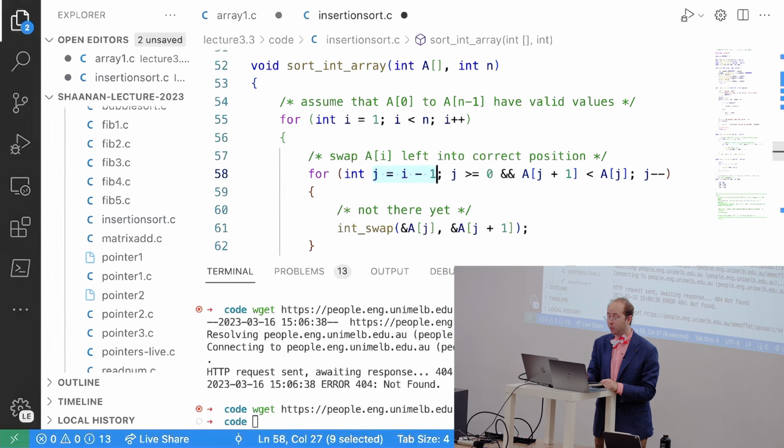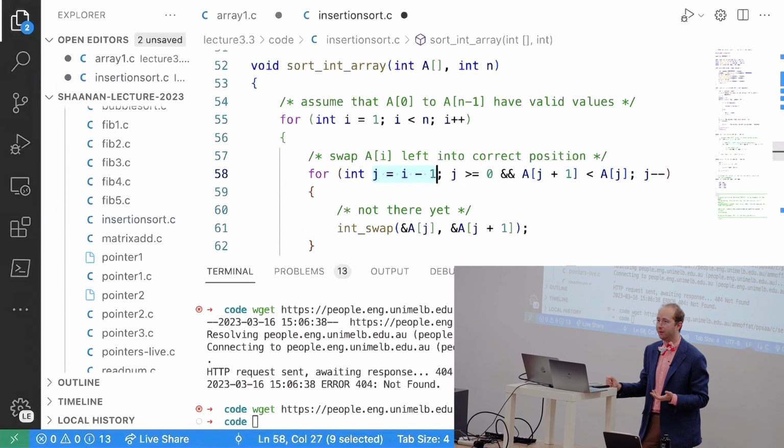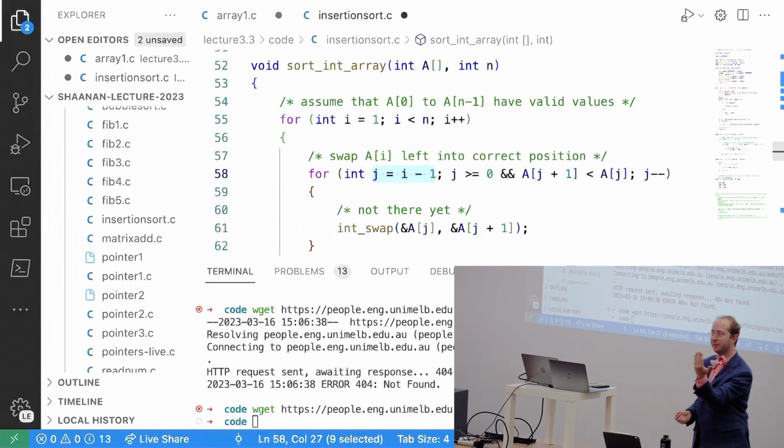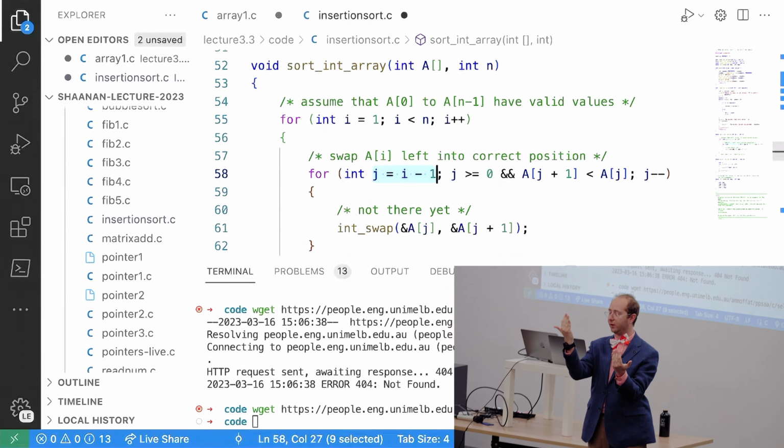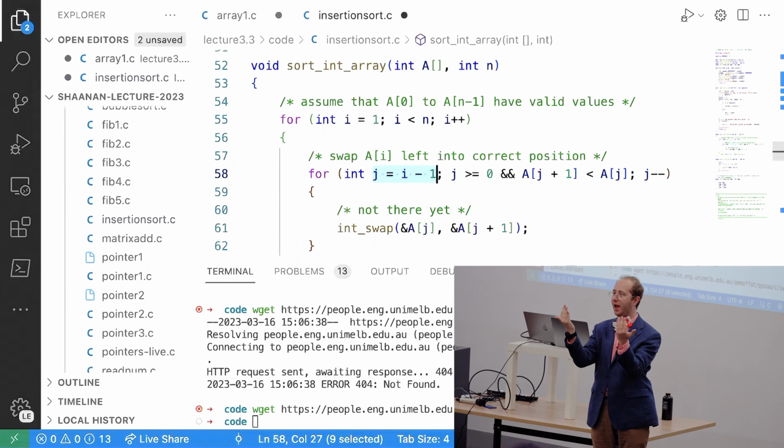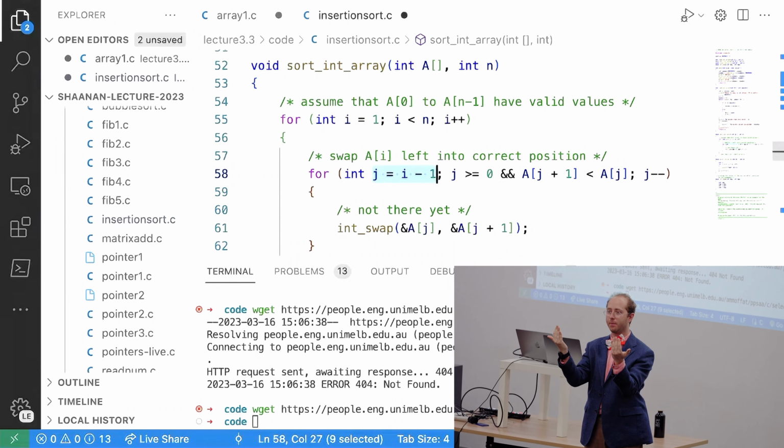Okay, so what about our j variable? Our j variable is going to start at the item to the left of i. So if we have our item at 0 and our item at 1, our i will be the one at 1, and our j will be the one at 0, and then what decision do we have to make?